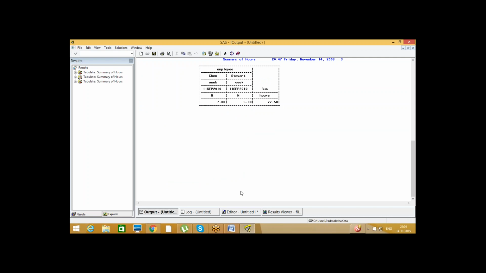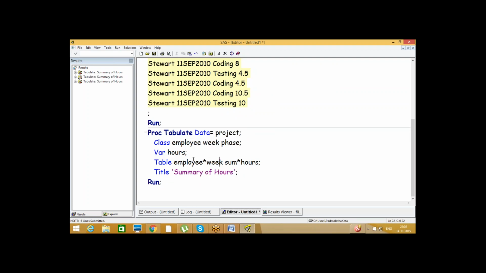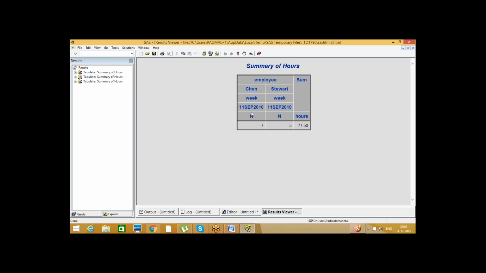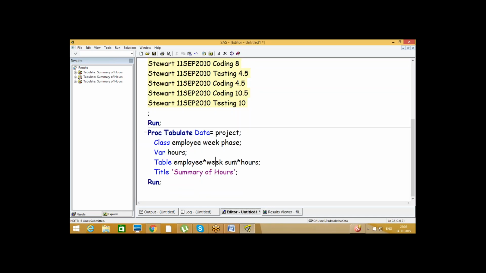Now whenever you are using employee in the classification statement, with respect to employee, what all the categories are present? I have two values only, Chen and Stuart. So with respect to that variable, you'll get these two persons' names. After this, what was I asking? Employee star week. By default, it gives in that week the total number of days they have worked. So Chen has worked for 7 days and Stuart has worked for 5 days. Okay, right. Then sum star hours, the total of how much they are spending. Sum star hours means that both together have worked for 77.5 hours in that particular week.